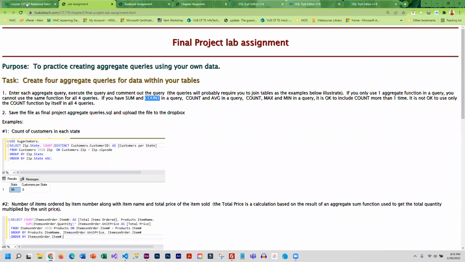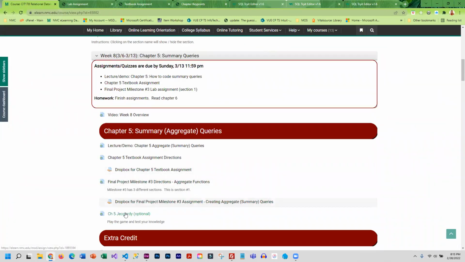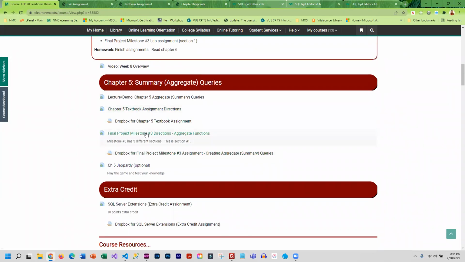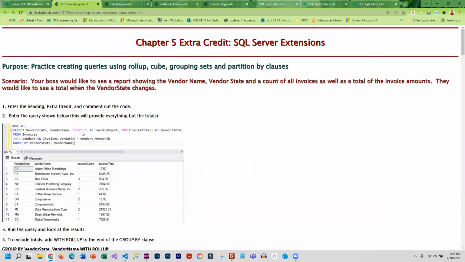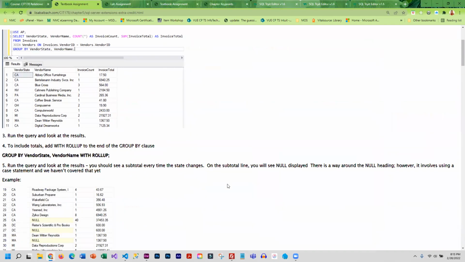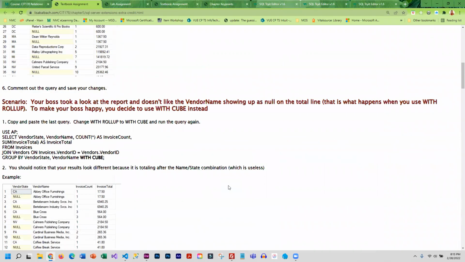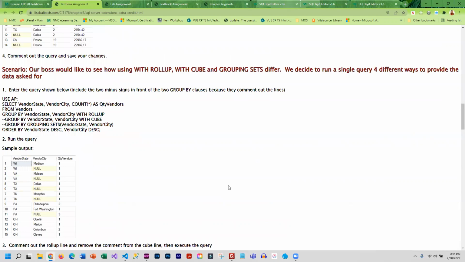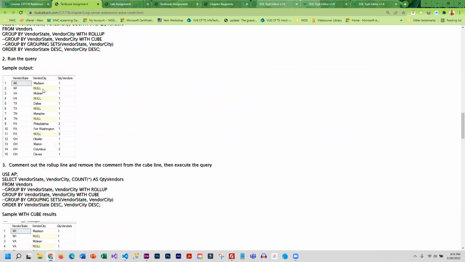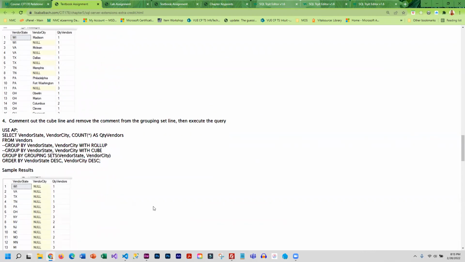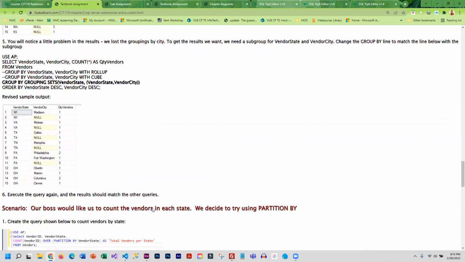So that is the lab assignment. And those are the only things that are required this week. If you want to do the extra credit, you can. This lets you practice the SQL Server extensions. So this kind of goes with that very last part of the lecture notes. And it gives you totals. And on the rows with the totals, depending on what you are totaling, it is going to display null. But later in the course, we will learn how to get rid of the null.